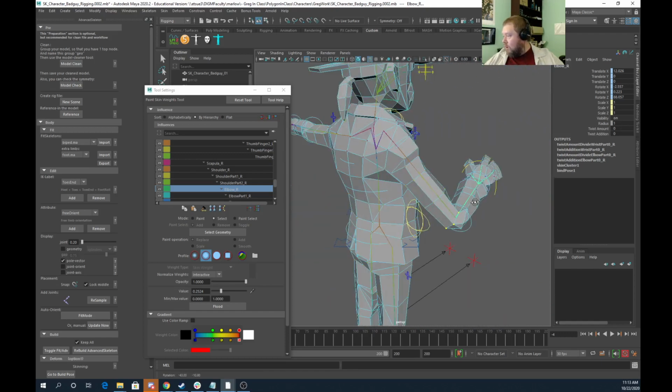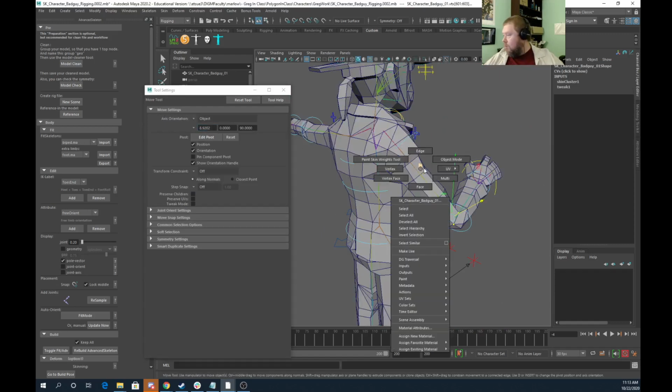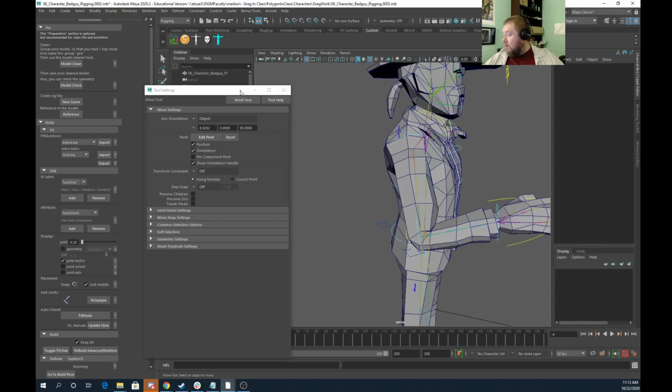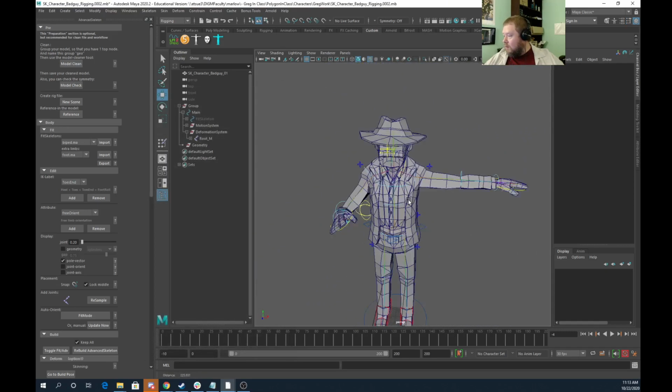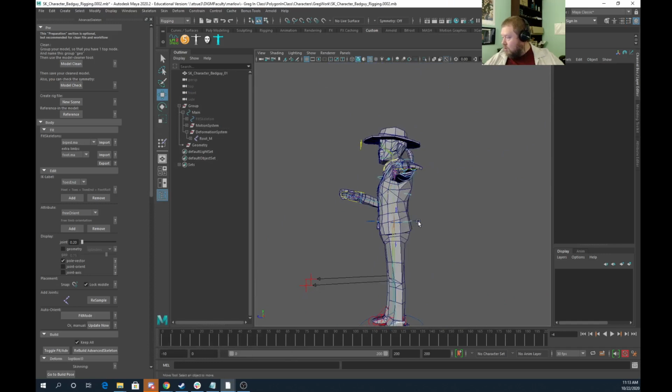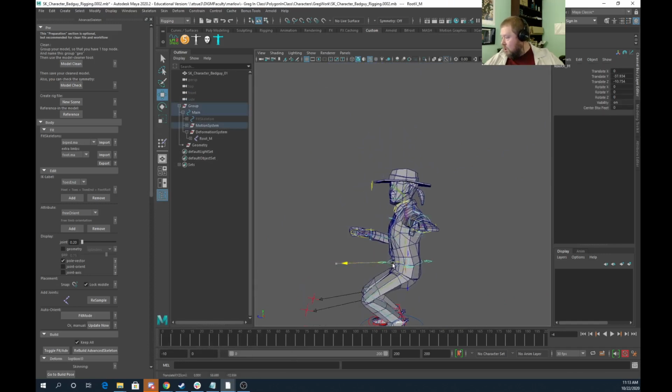So the other thing we can do, and I can always go back to paint here, W, to object mode. So the other thing we can do is there's a tool called the Delta Mush tool. Let me show you what it does. Sorry, Delta Mush, not Delta Mesh.